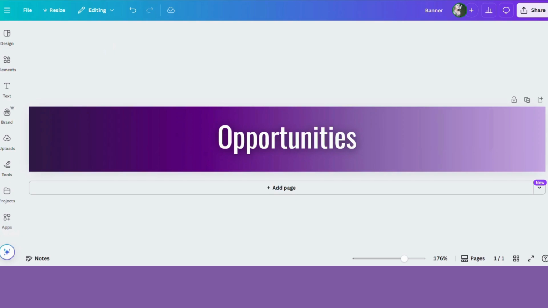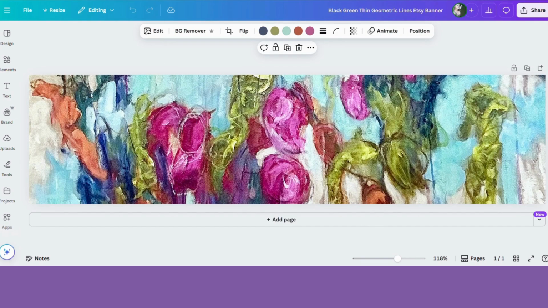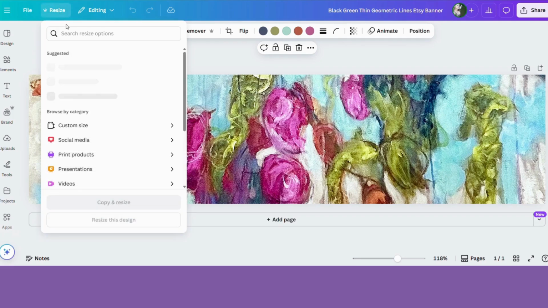You can see, for example, going back to this banner and then going to this one, these are different sizes. You could easily resize this to be anything you want to be. So you can custom size this to make it skinnier like the one before, or you could leave it as it is.